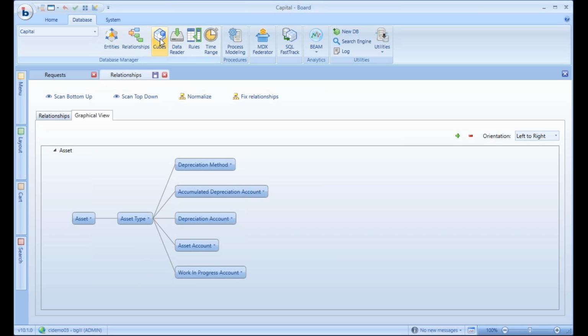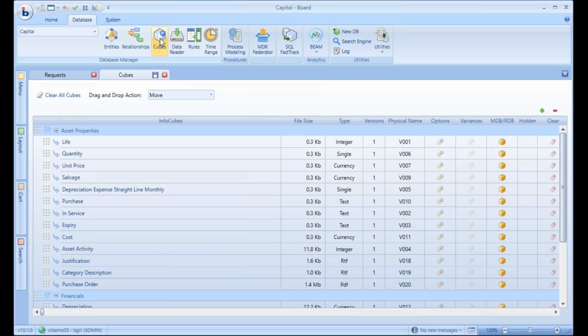And now that lets us look at the next step, which is cubes. So now if I click on my cubes, I'm going to see a list of all the cubes that I have access to in the solution. I can pull any of these different items into a particular layout and do any kind of analysis I want on these individual pieces. So maybe I want to do something with the life, or I have the quantity, the unit price, how much salvage, how much this is going to be useful for, or how much I can sell it for when it reaches its expiry period.